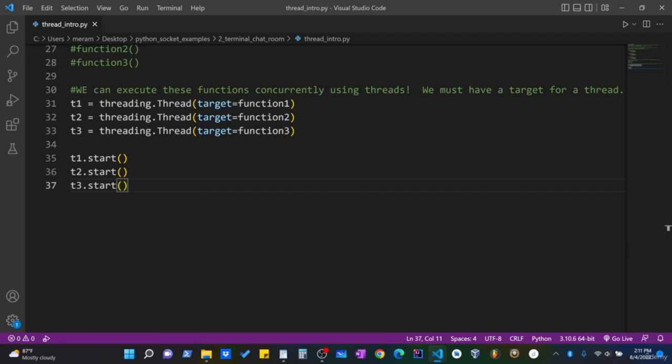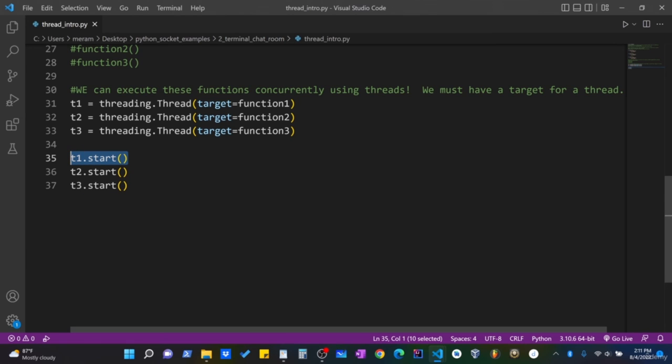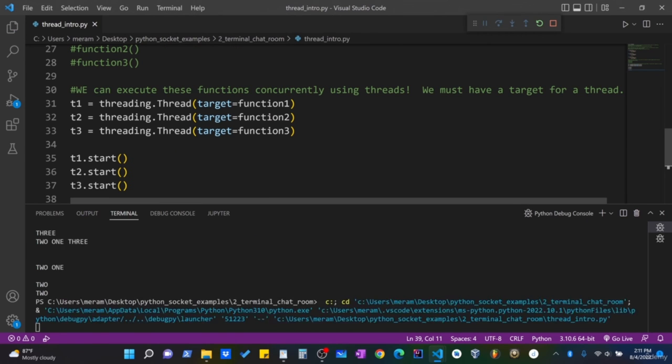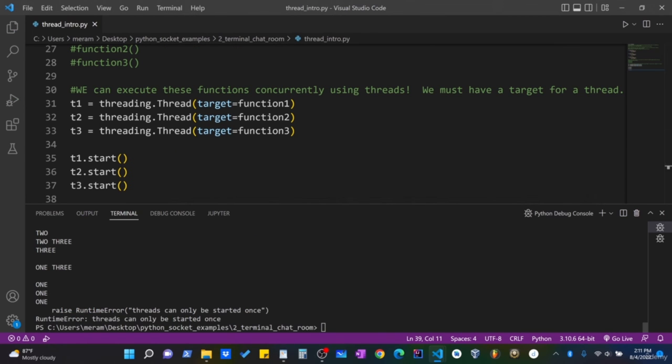Threads can only be run once. So I've defined my thread T1, and if I start it here, I can't necessarily start or call T1 again. Like if I do T1.start again, let's see what happens. Yeah, I get an error. It's a runtime error: threads can only be started once.